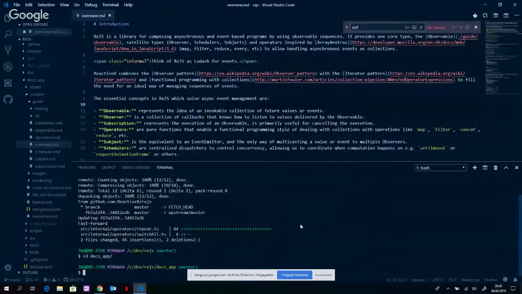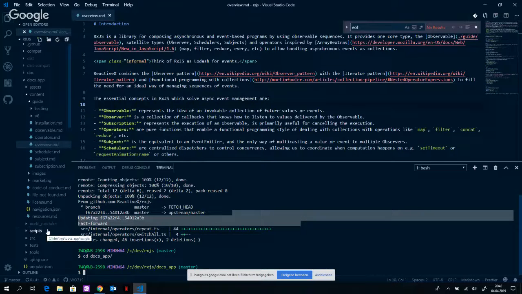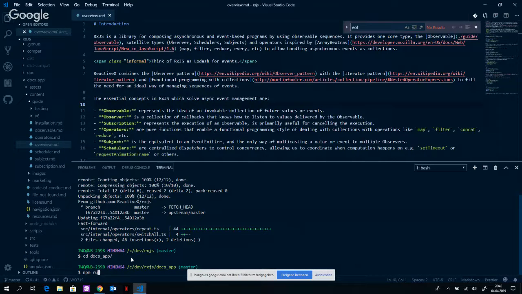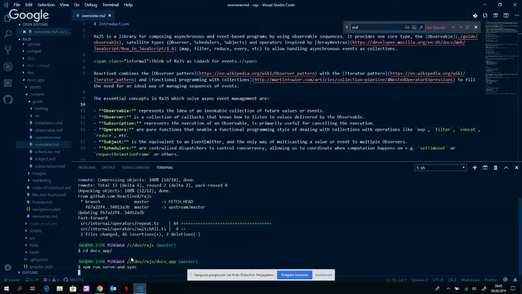Just to be clear on that, we have two separate projects. The root folder is for all the RxJS code, and all the npm scripts are particular to RxJS. In the docs app, we have a usual Angular application with a different package.json and also different node scripts. If you want to start the server for that project, go to the docs app folder and you can use the serve and sync command, or the other way around.